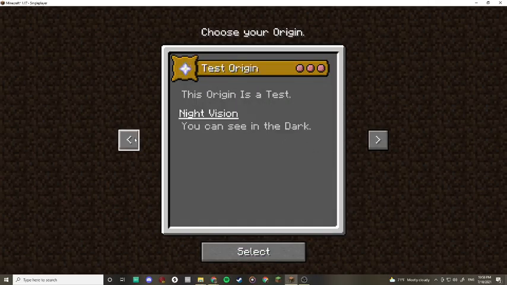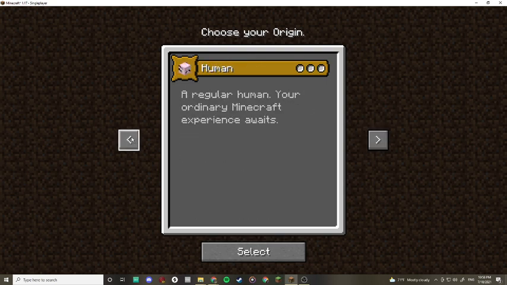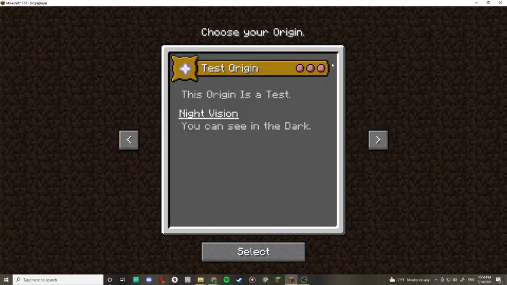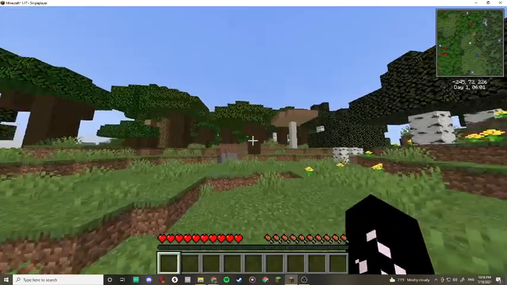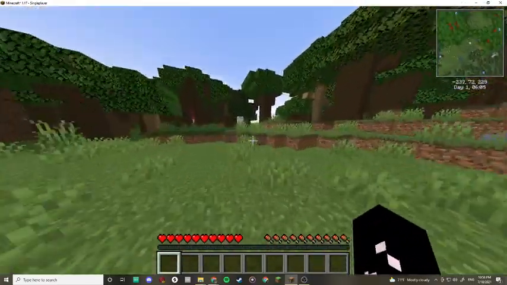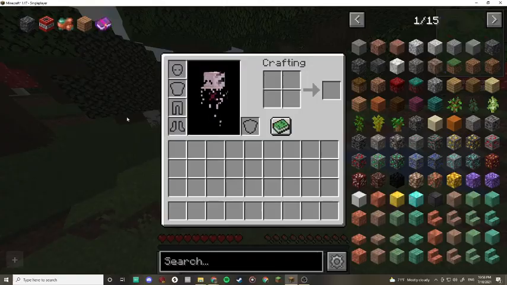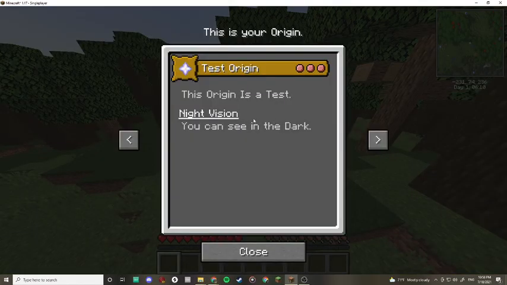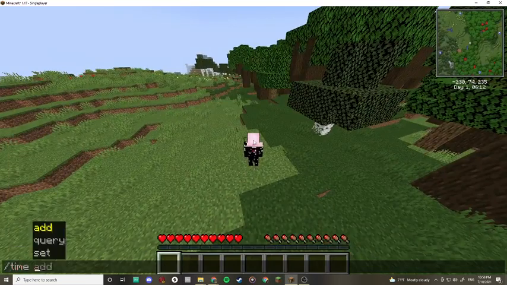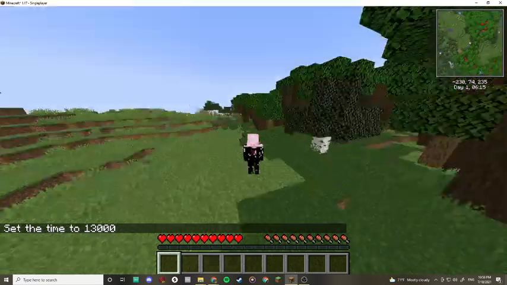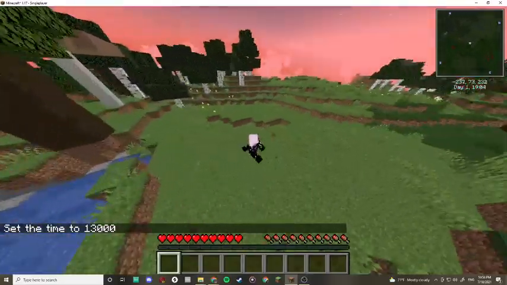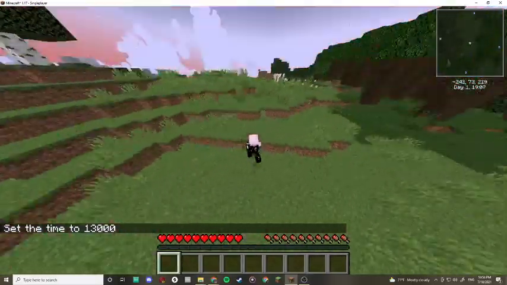Alright, and the world has loaded. So let's see. I just like to go back one because it's a third impact. Now we have the test origin right here. You can see that it works. Test origin, you've got the nether star icon, 3 impacts. This origin is the test, and then night vision, you can see in the dark. So let's just select this, and as you can see, now it doesn't pop up right here, the night vision, but you can see the power right there. And if we were to do this, we can still see. So that's how to create a certain power.